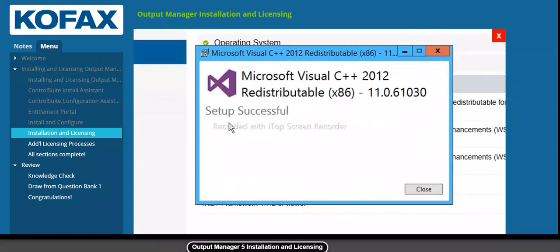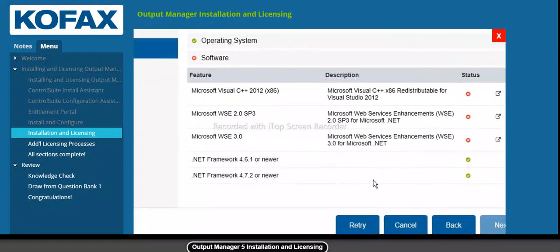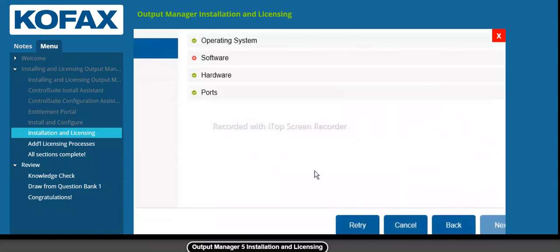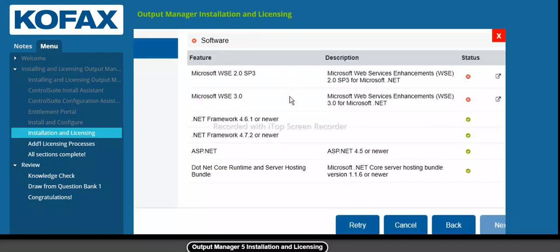And we can see that the install was successful. I'm going to click Close. And now what I'm going to do is I'm going to click the Retry button. And Install Assistant will check for prerequisites once again. And if we go back into software, we can see that we only have 2 prerequisites remaining. The prerequisite that we just installed now has a green check mark somewhere down the list.